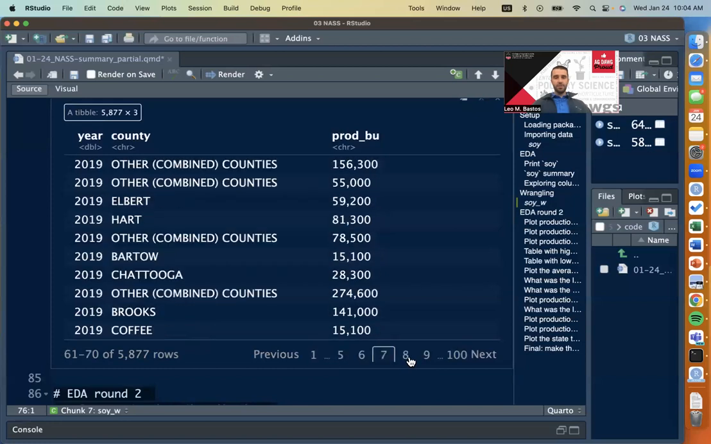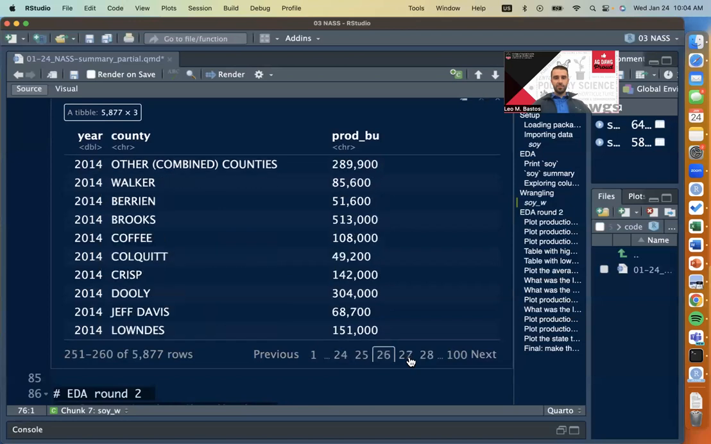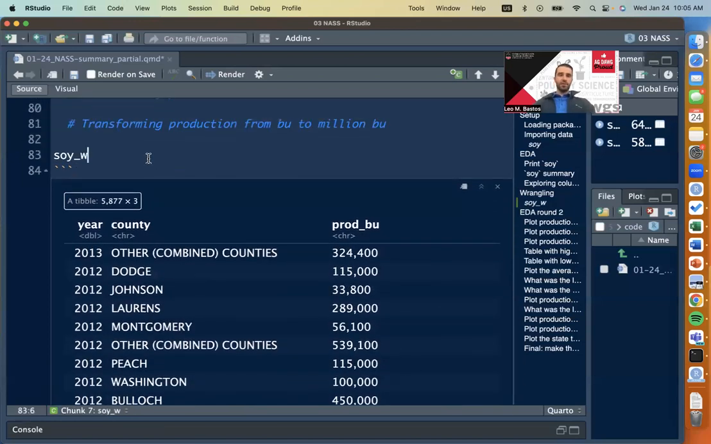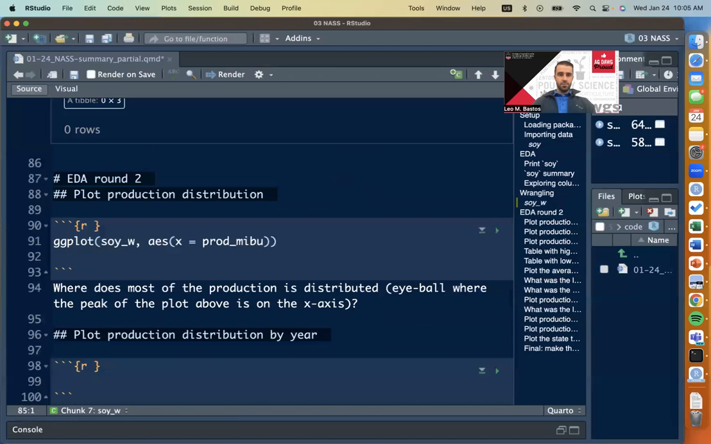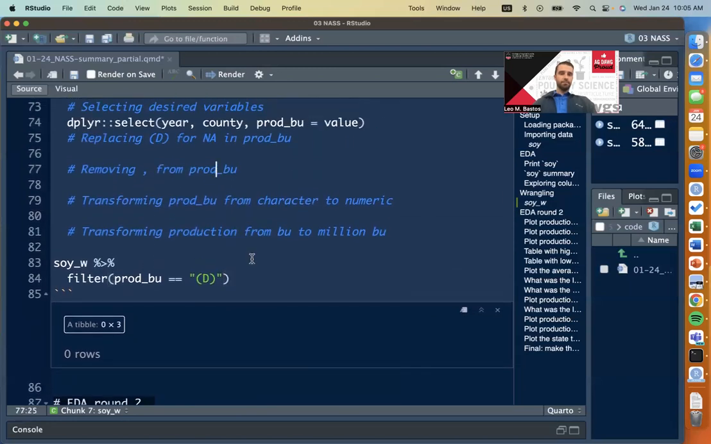Let me see if I can just quickly browse here to show you. Let me do a quick filter here just to see if I can find something to show you. Okay, that's actually the data that we downloaded last year.